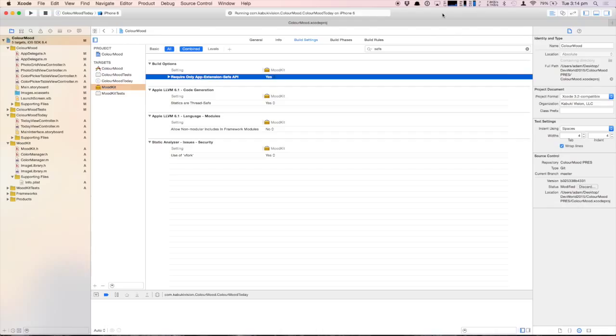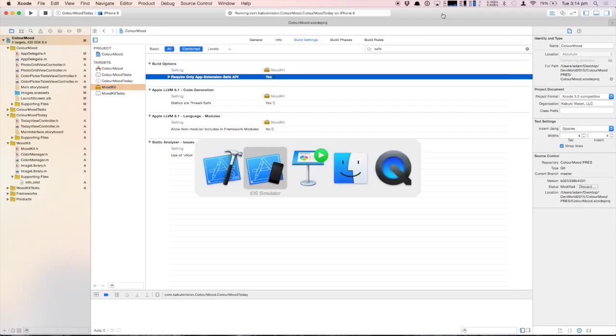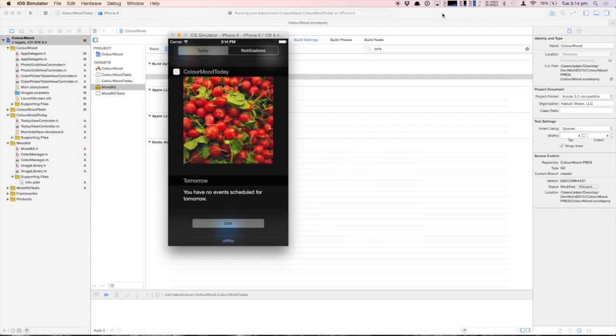So, well, maybe the simulator will come up. I get that problem where the simulator sometimes doesn't come up on its own. All right, still running.